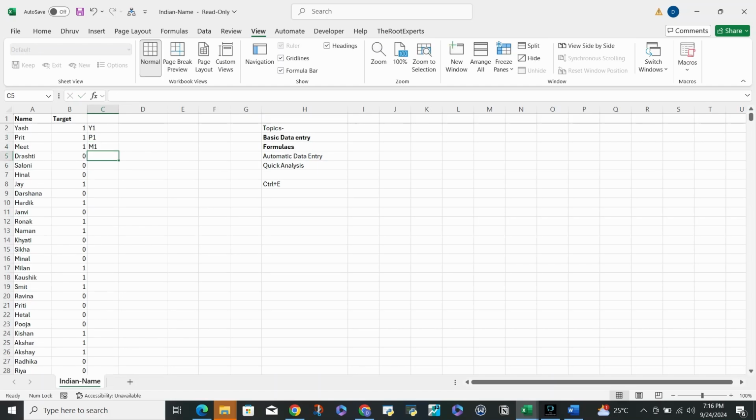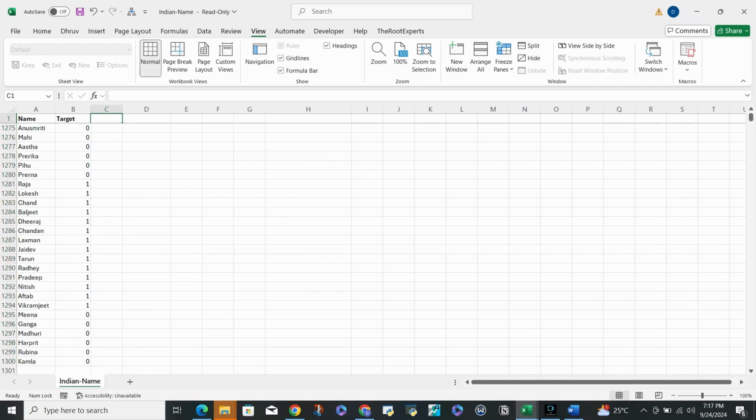If I press Control E now, you can see that without even writing D0, Excel was able to identify the pattern. But sometimes it might go with D1, because that's the pattern we are following: we are taking the first initial from this column and then giving the argument 1. So sometimes Excel might understand the pattern, sometimes it might not. So it's always best practice to write a couple of arguments so that we give a basic input for Excel to understand what we exactly want. So this is a basic data entry thing that we can perform.